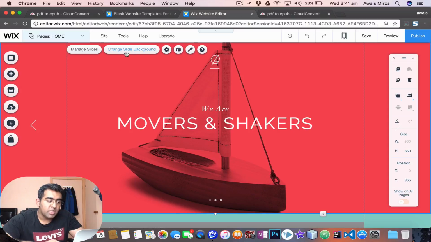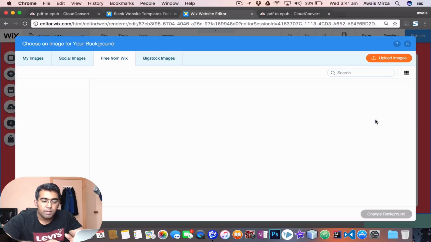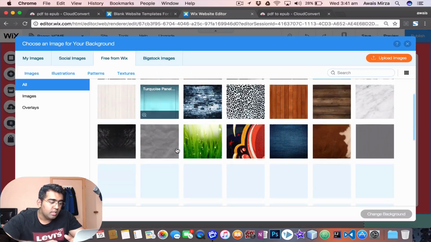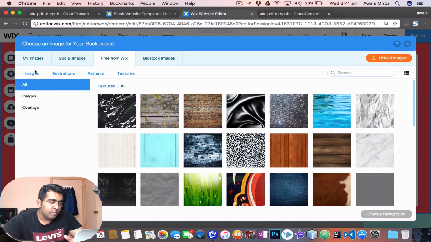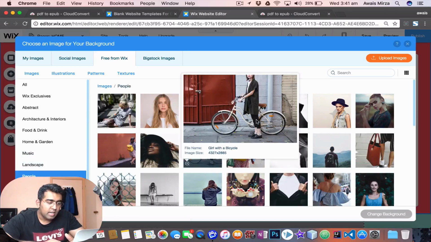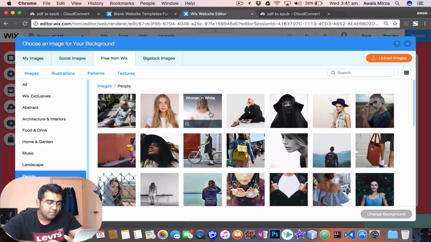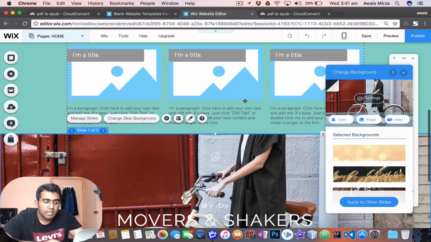Now we can click on change slide background, and here the same menu pops up, which is basically an image, color or a video. If I click on image, it gives me this, and here I can select one of the images from Wix. Let's go back to images here by clicking here, select the people, and I will select this one here. Yep, that's fine. I click on change background, and it will change the background for that particular slide. As you can see, it's been changed.